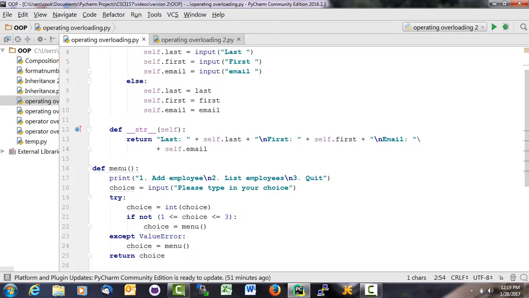And then I have a string method for the class that allows me to print an employee out, which just prints their last, first, and email on a new line for each one.